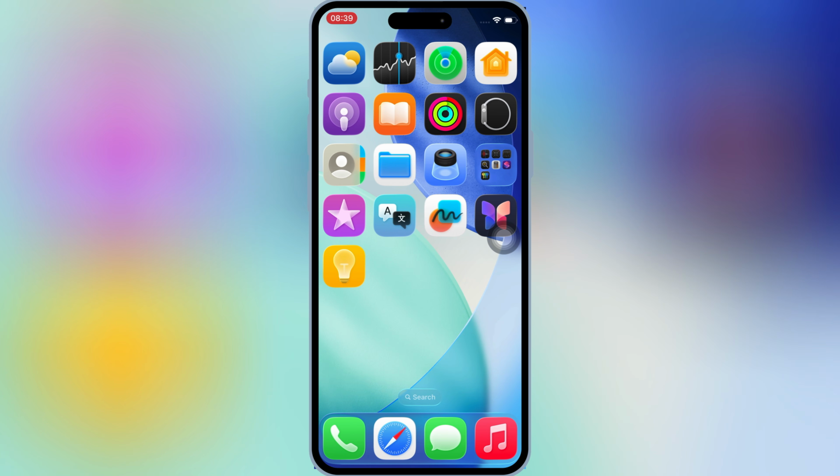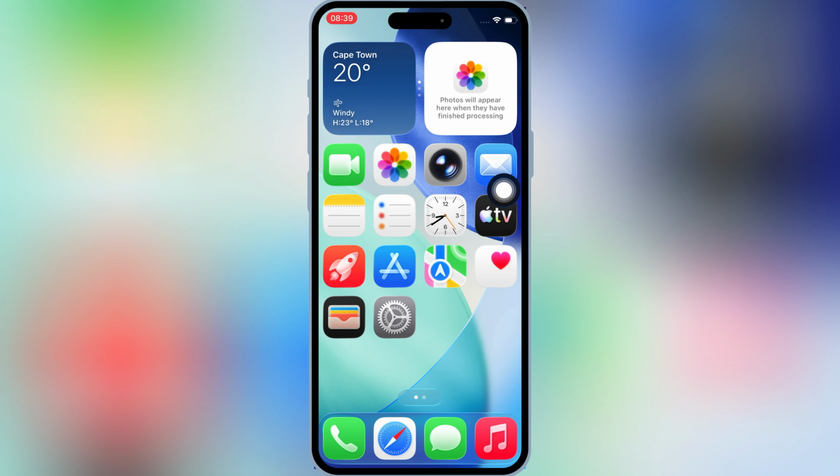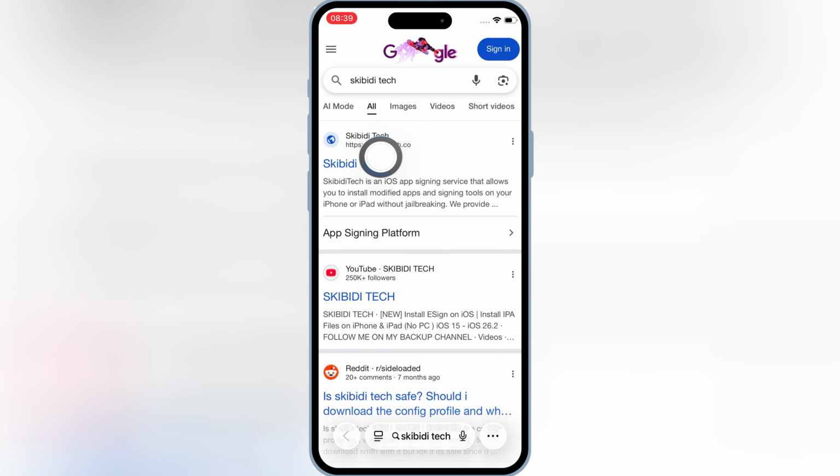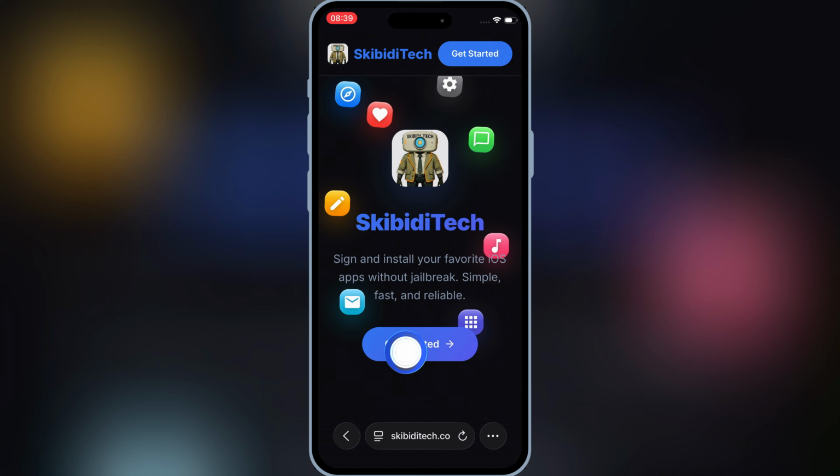First of all, download the IPA file you want to install on your iPhone or iPad. Now open Safari, and then open the Skibbity Tech website. I will add the website link in the description. Then hit Get Started, and then hit Allow to download the profile on your iPhone or iPad.